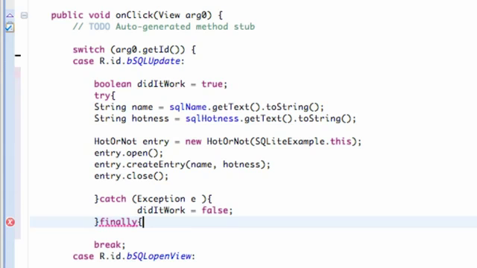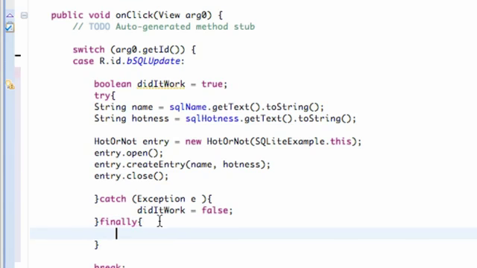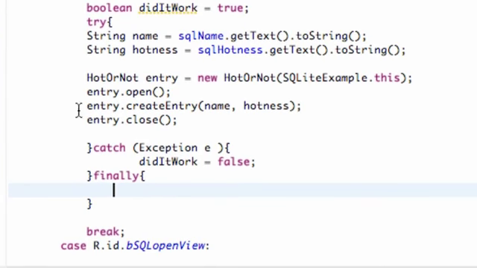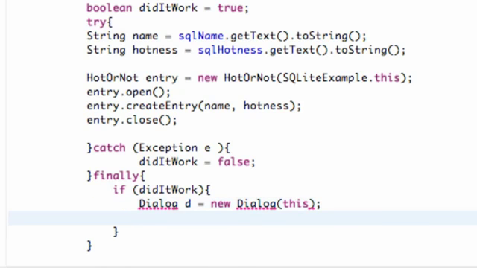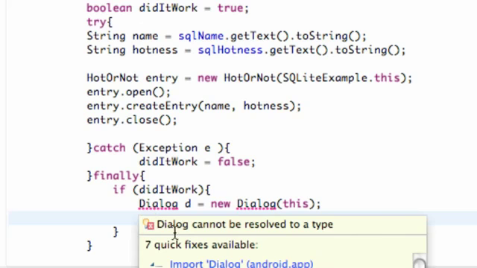In the finally bracket, if it works, we're going to display a dialog. So what we're going to say is if didItWork, which is basically going to say if it's true, we're going to do whatever is within here, and we're going to create a dialog. So we're going to say Dialog, call it D, and say new Dialog, and pass in the context, this, for the class name, and we have to import Dialog.